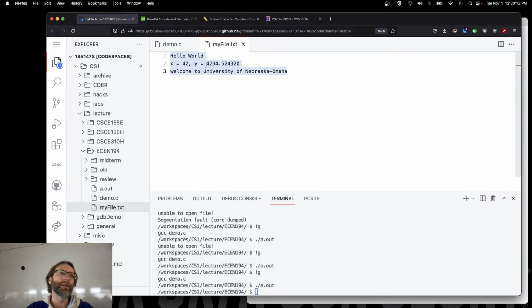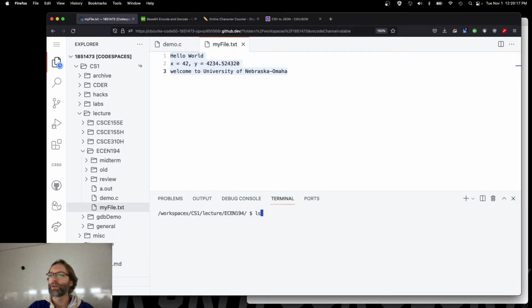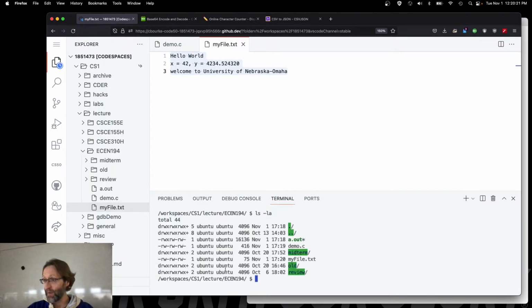How could I find that out? A couple of different ways. First of all, I could have a long listing of all the files in the current directory here. And this column right here tells you how many bytes the file is. For example, these directories here are 4 kilobytes, 4,096 bytes. This file that I created was 75 bytes.